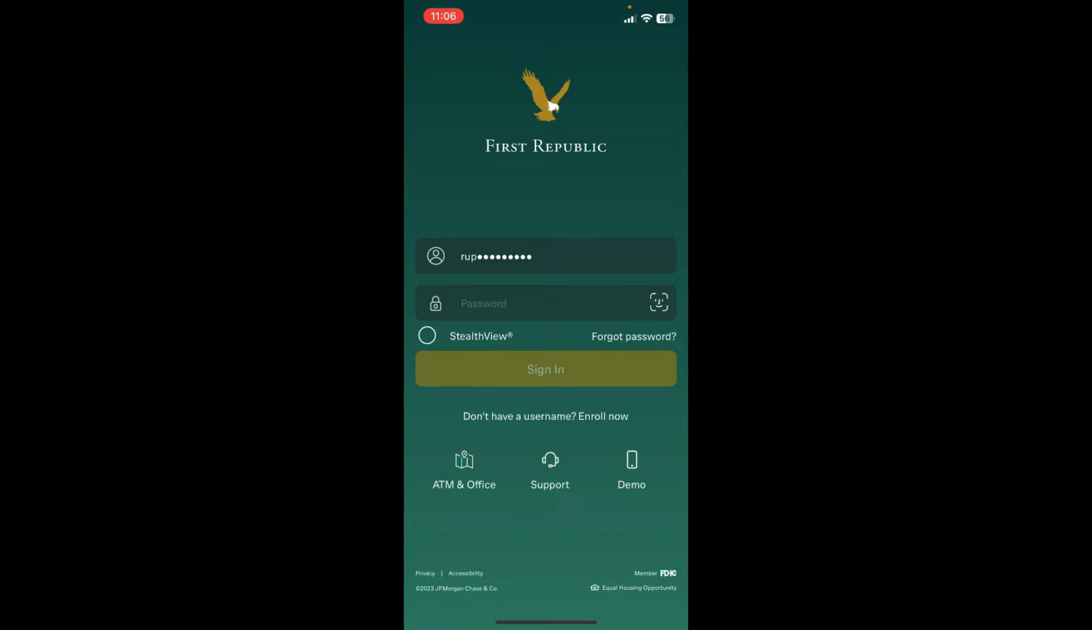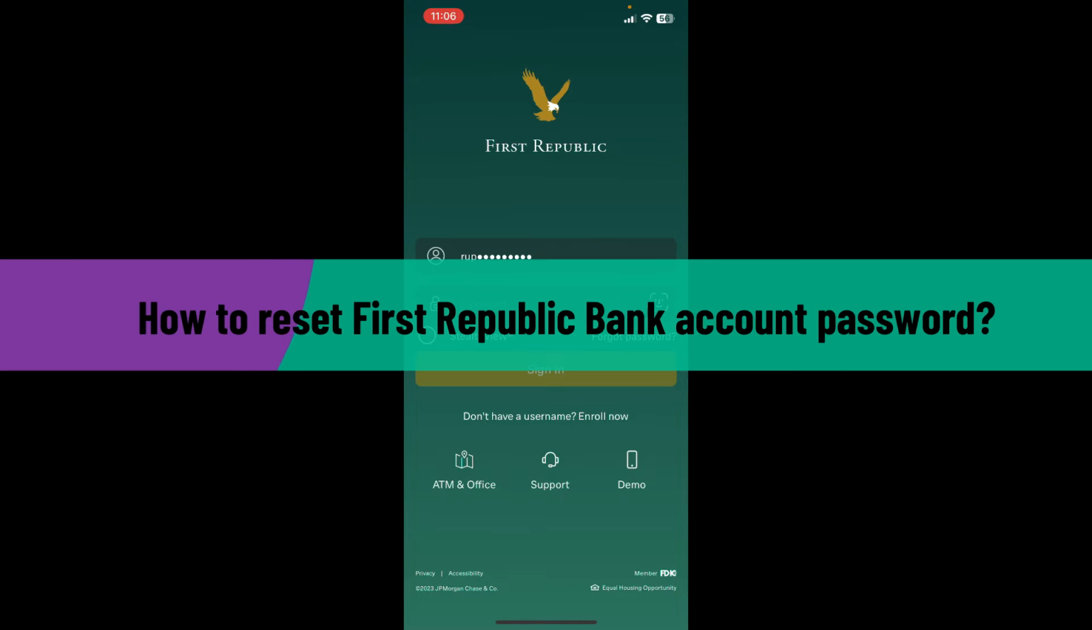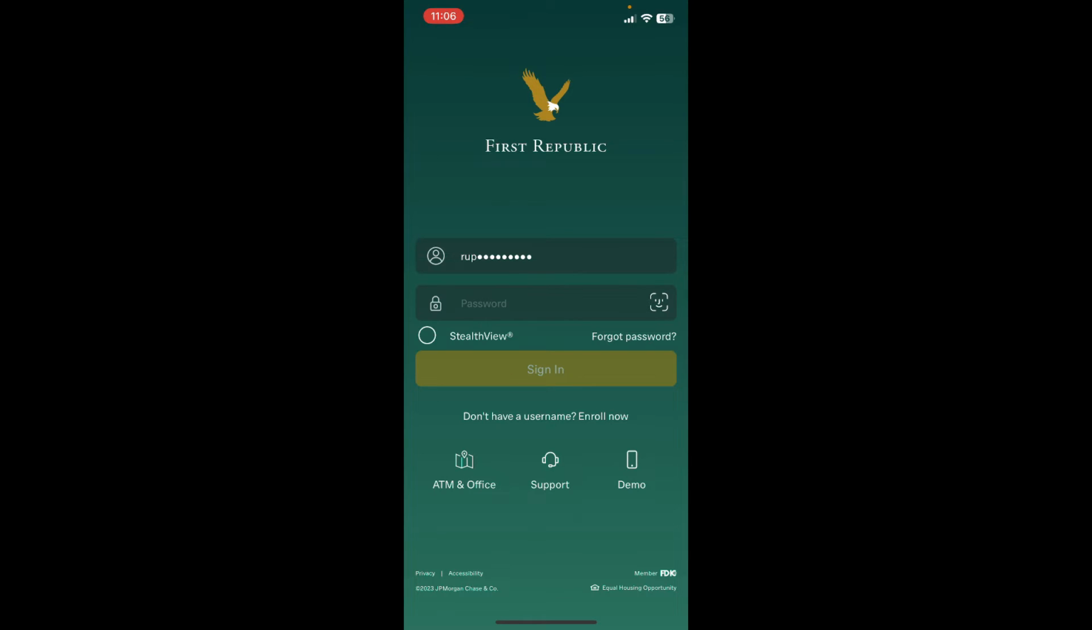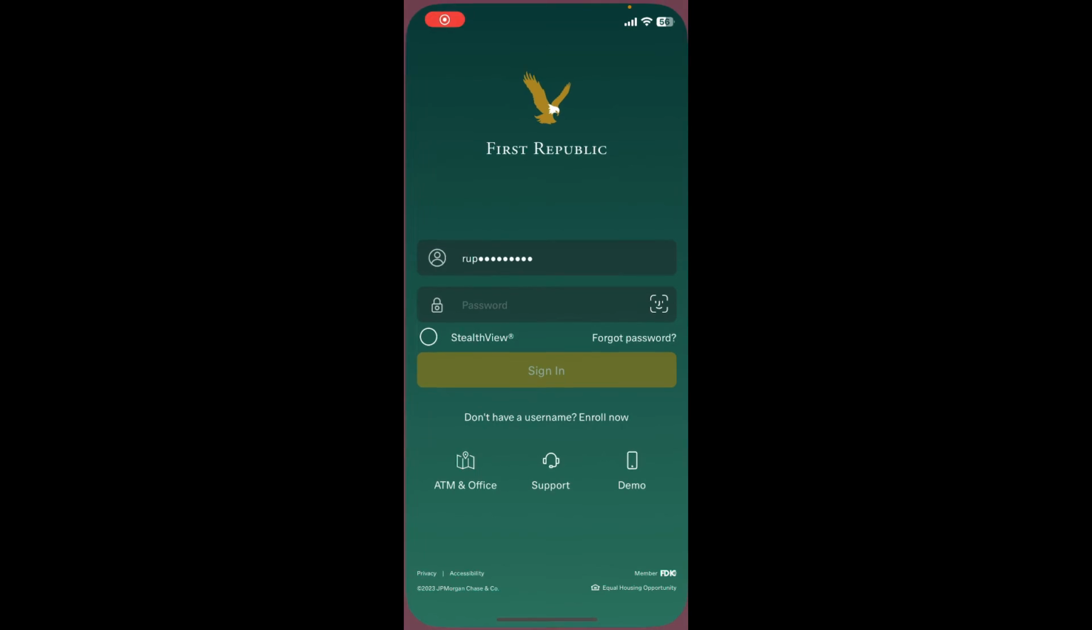In today's video, I'm going to show you a quick and simple step on how to reset your First Republic bank account's password if you've forgotten it during login. If you're trying to sign into your First Republic bank account online, you'll first need to open the application for it. Inside the application, you'll need to type in your username and your password.